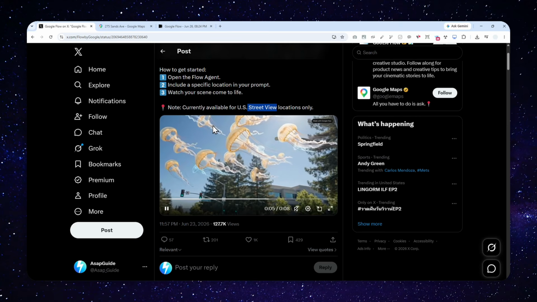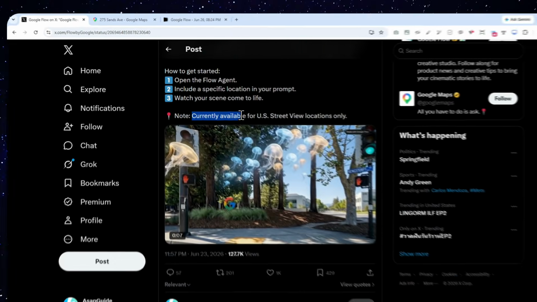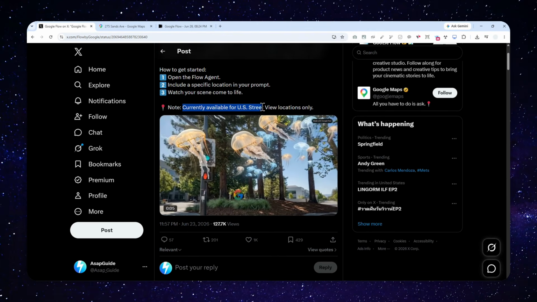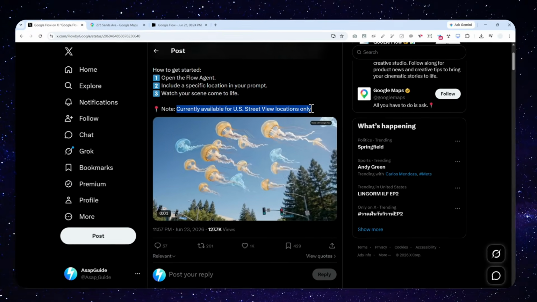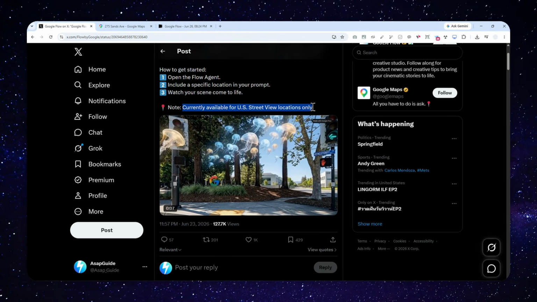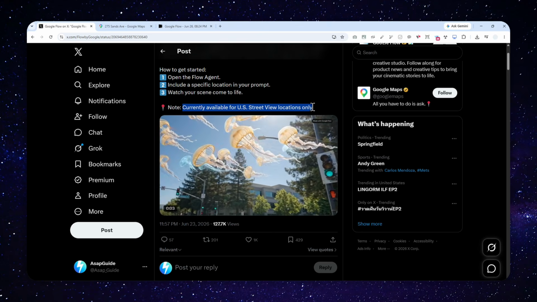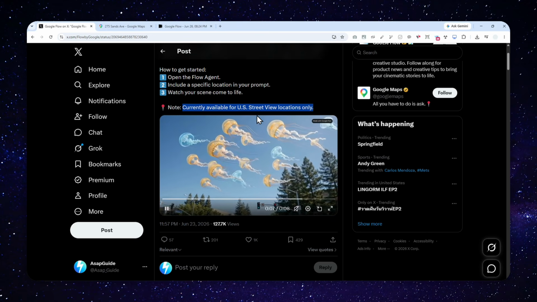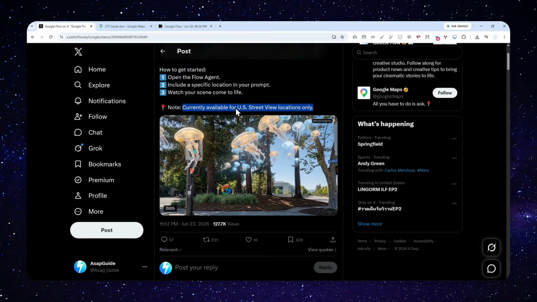So right now the feature is available for everyone, but it is only featuring the Street View data from the US. So unfortunately, if you want to create a video maybe based on the location in your country and it's not in USA, then well, I guess you have to wait. But I'm hoping that it's going to expand more locations very, very soon.